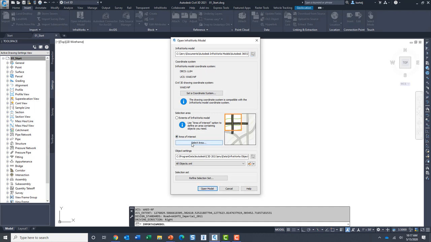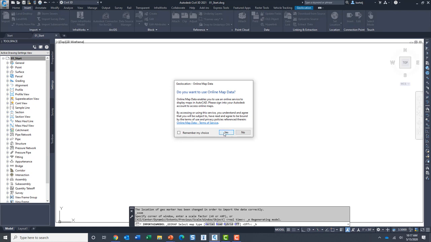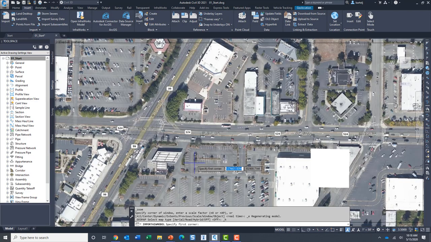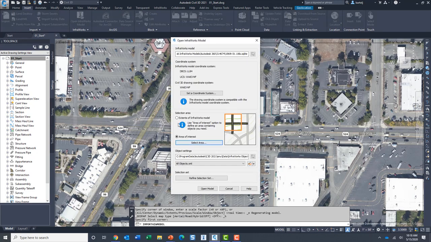We'll look at the area of interest. I'll select area. We'll use online map data, and Civil 3D will automatically show me the limits of the InfraWorks model. I also had it turn on the aerial imagery so that I can see that, and that is the area that we're working with. In fact, I'm not going to worry about specifying any additional size or location. We'll go ahead and just use the extents of that for right now.